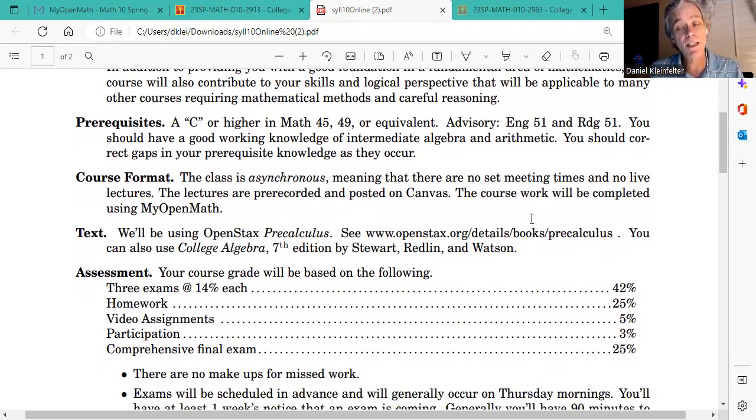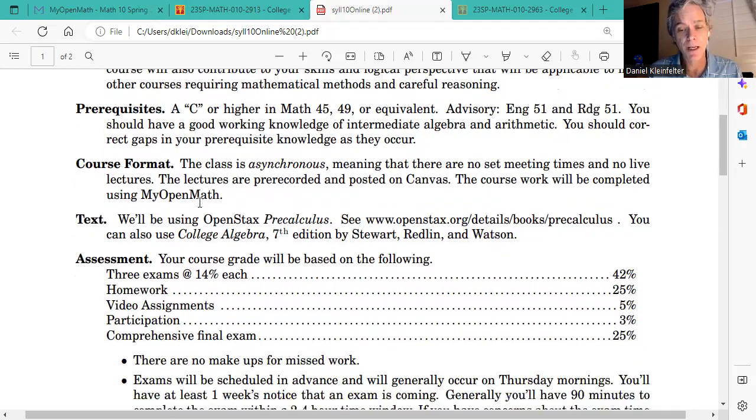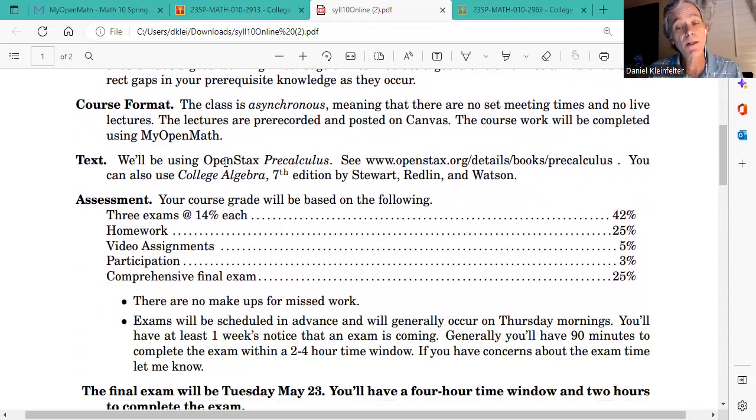The coursework for the course is going to be completed using My Open Math, which is free software that we'll see more about in another video. Okay, the book we're going to be using is OpenStax Pre-Calculus. It's available for free online at the link shown here. If you want to, you can buy the paper copy of the textbook, but that's totally up to you whether you buy that or if you just read the book online.